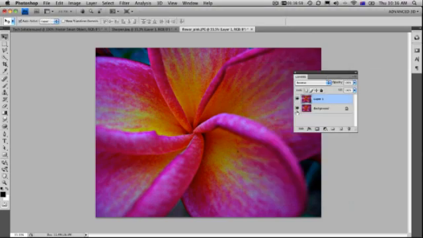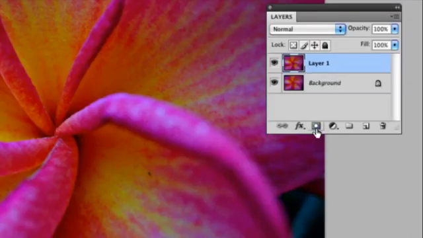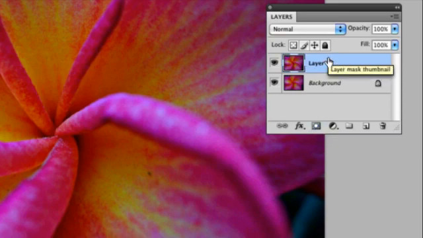We only want to apply this sharpness to part of the image. So this is our next tip, which is a reverse layer mask. So a layer mask we create by clicking on this button here, and it creates a white layer that you can paint on to hide parts of a layer.